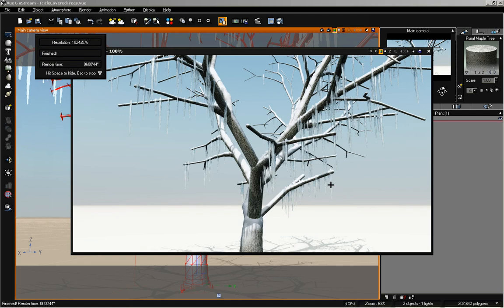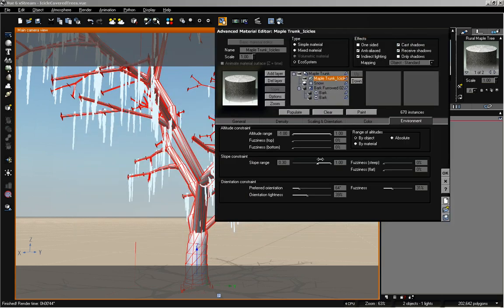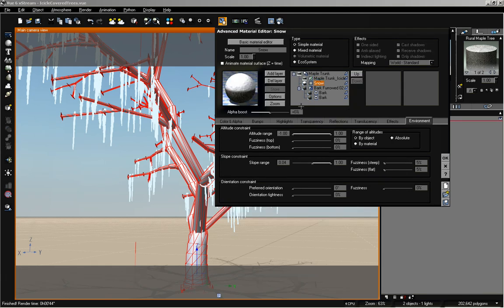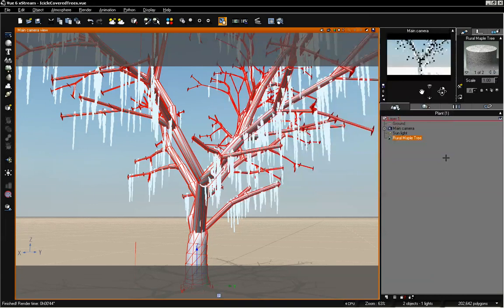We might want to bring down that slope range a little more to have it cover a little more of the branches. And also adjust that fuzziness, because we can see on the bottom of our trunk it's really blending maybe too much. So go back into our surface, adjust that slope range, and we can also see that of course we will need to do that for not our icicles but our snow material. So we'll bring that down a little bit more, and then I'm going to reduce our fuzziness down to 3% on steep and flat, and click OK.